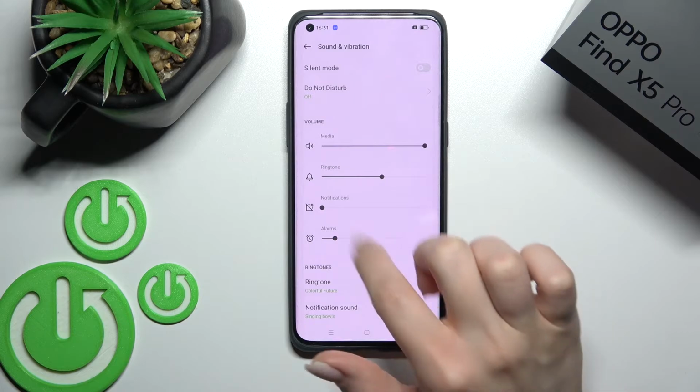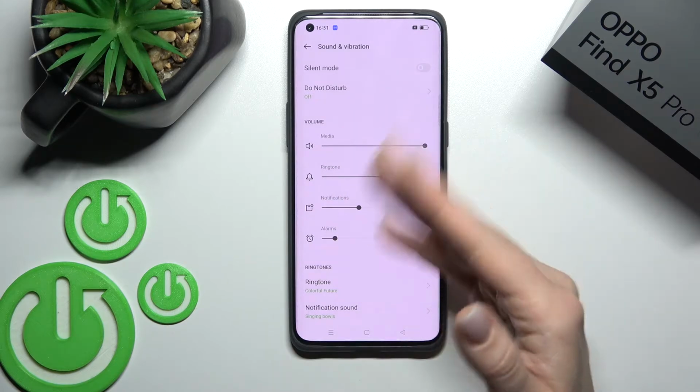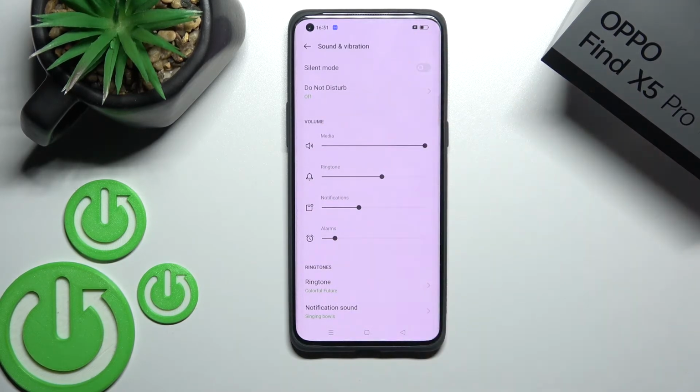And if you want to turn off silent mode, you can activate the notifications and ringtones and you will turn off silent mode.